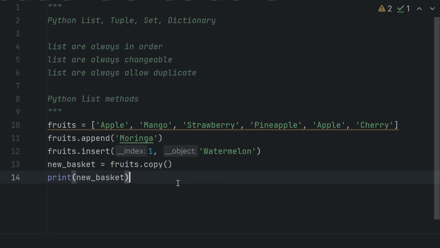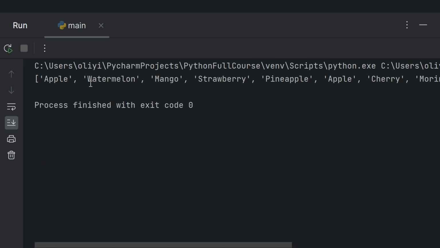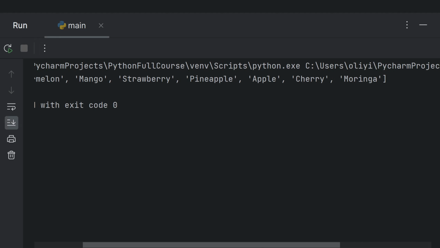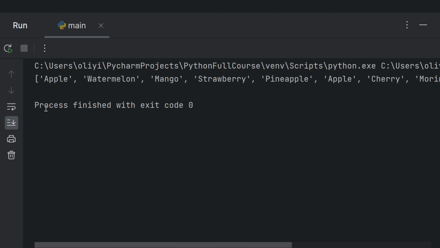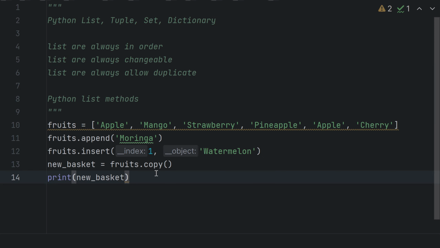So all I just have to do is run this code, and it should have all the same fruits that we have in our fruit basket. Then we now have it in our new basket. So dot copy allows you to duplicate the items on the list.